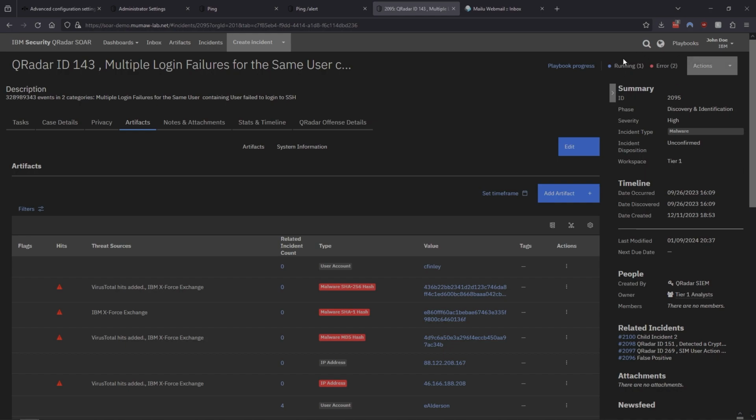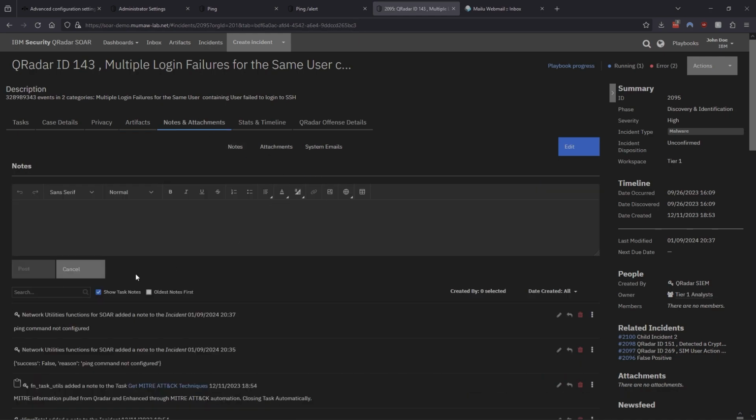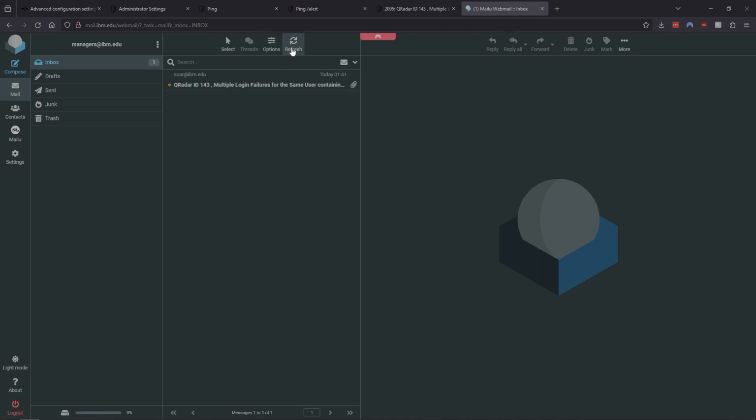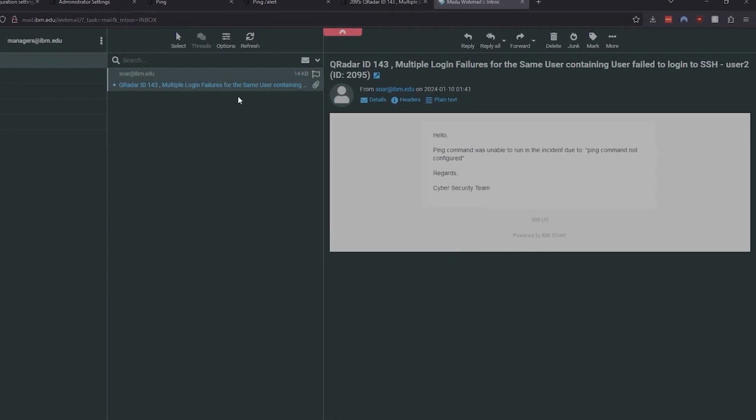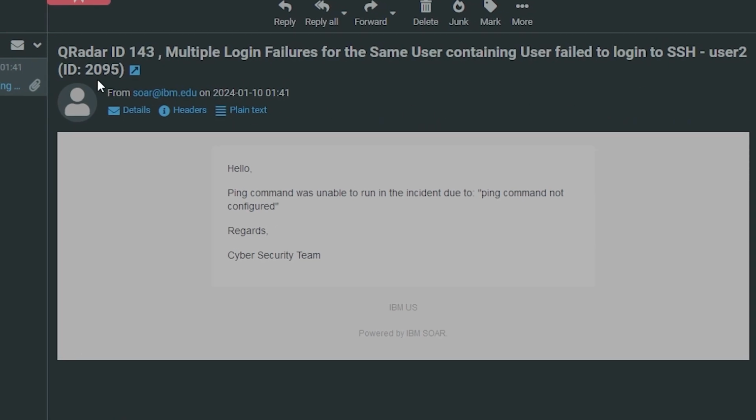All right. So we saw that that finished. Now, instead of it posting a note, so instead of jumping over here and seeing a new note, what we're going to see is, after a refresh here, our managers actually received an email letting us know the incident name. We can see that there. We can also see the incident ID here. And we can also see the message letting them know that the ping command was unable to run due to a problem. That problem being the ping command is not actually configured.